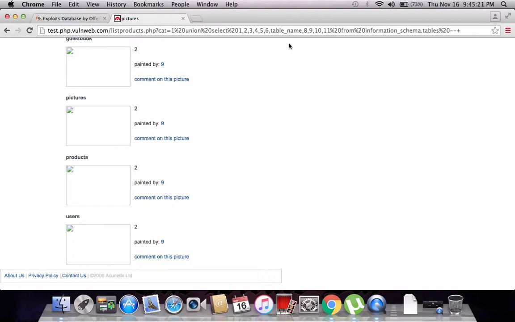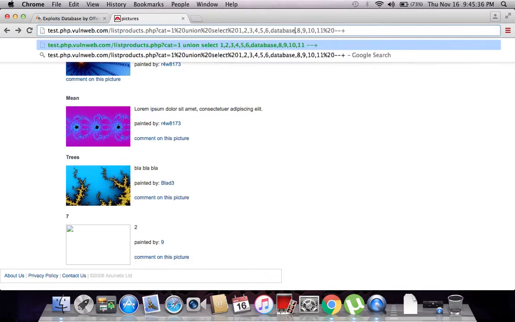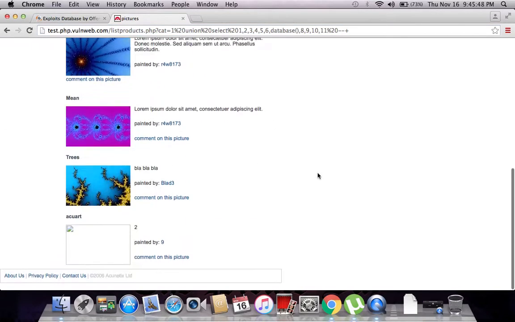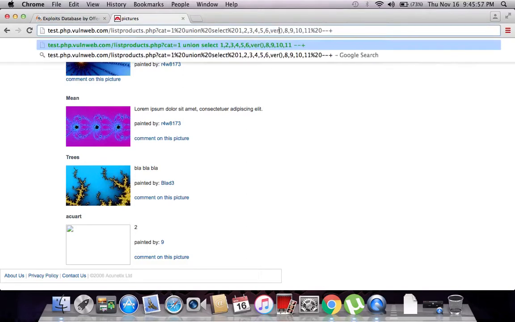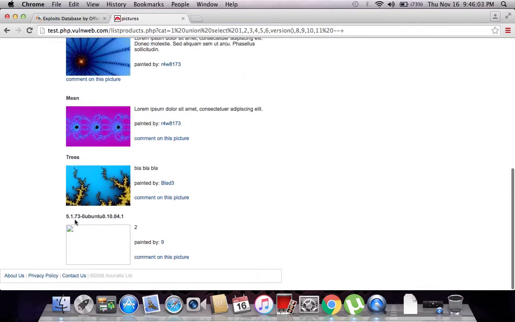Now we can also find the name of the database here. Database name, database, yeah, that would do. Enter, and the name of the database is acuart. You can also check the version of the database, just type version and it will show you the version of the database: 5.1.73 Ubuntu.